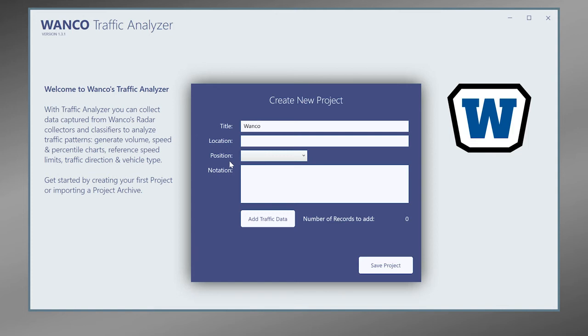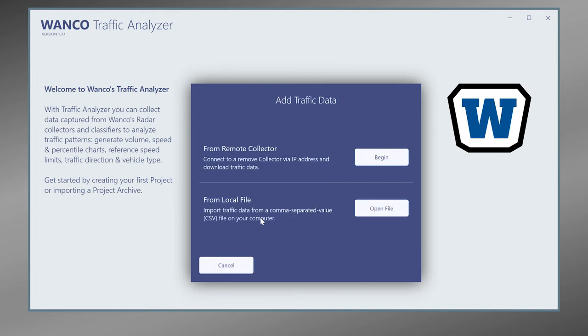So for this video, we're going to go Wanco Test Unit. And we're going to forgo the other fields. We're going to add traffic data. And here we can add data remotely, or we can add it from a local file. You'll only be able to download data remotely if you have a modem on your classifier. It's extremely helpful and makes it so you don't have to physically go to the location to grab the data. Adding the data from either source is very easy.